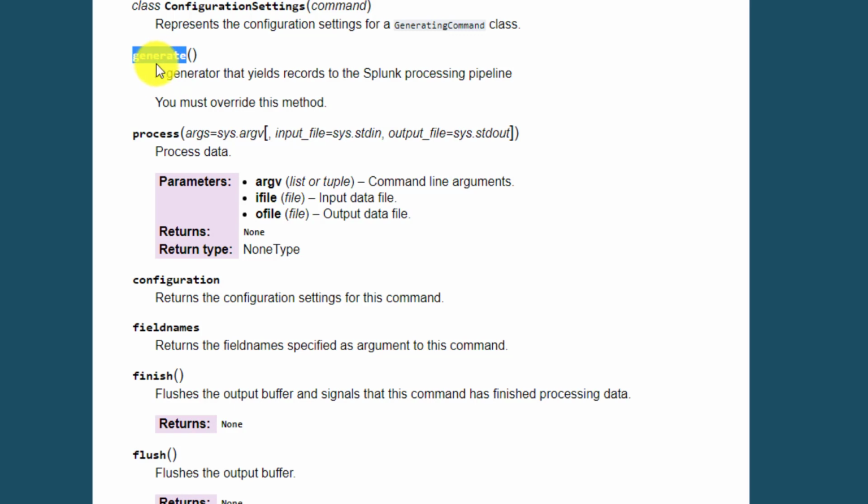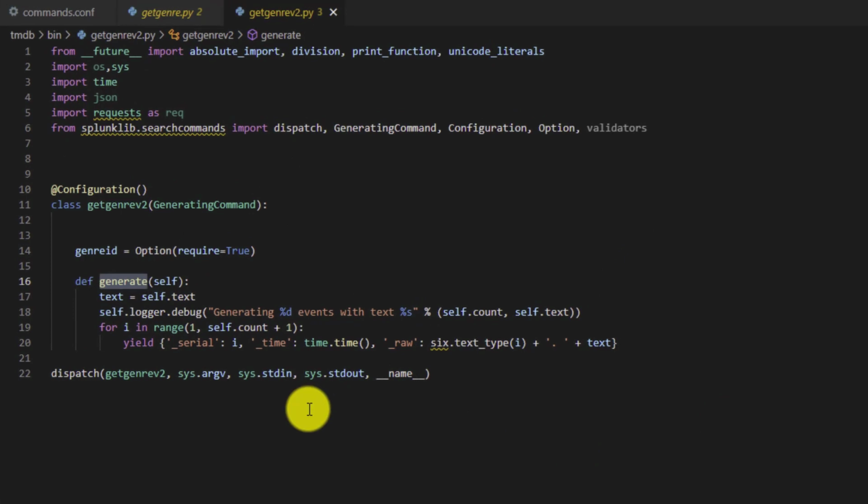Okay, so that's why if you see it here in this particular class, I am overriding this method. So this method is actually coming from this generating command method here. Okay, so now another important thing about this generate command is it needs to be a Python generator. Okay, now if you are not sure about what a Python generator is, maybe I will share some link over here as well, so have a look.